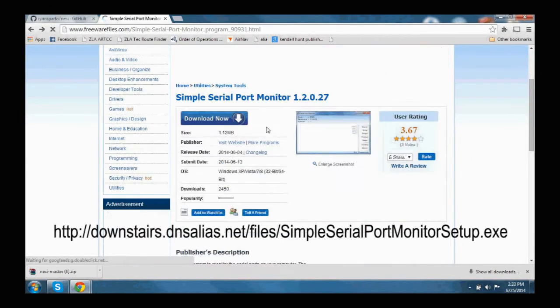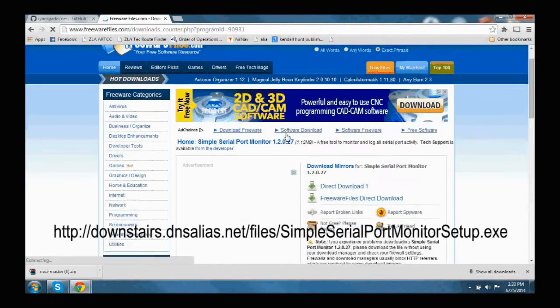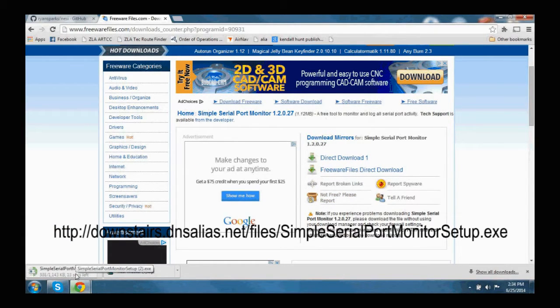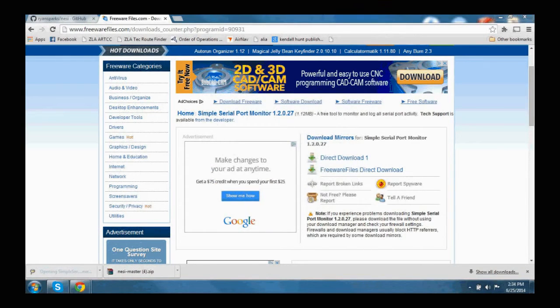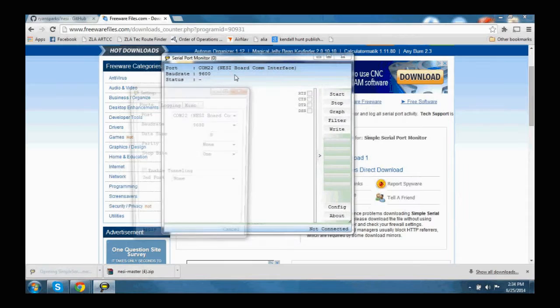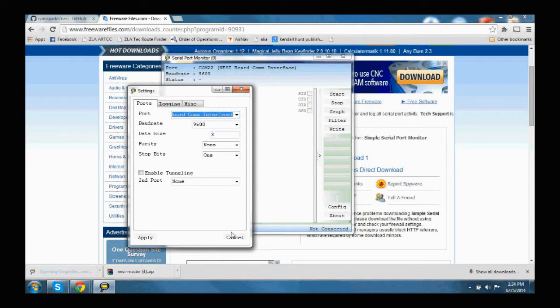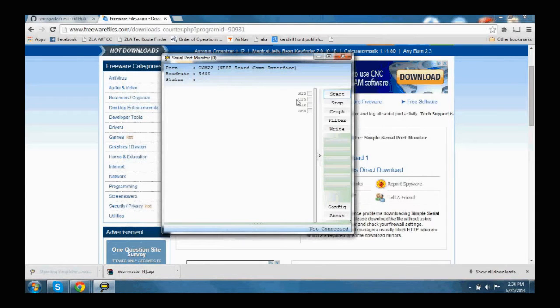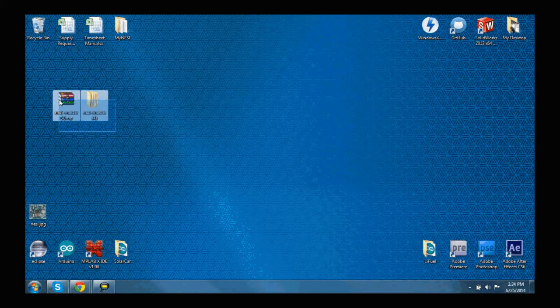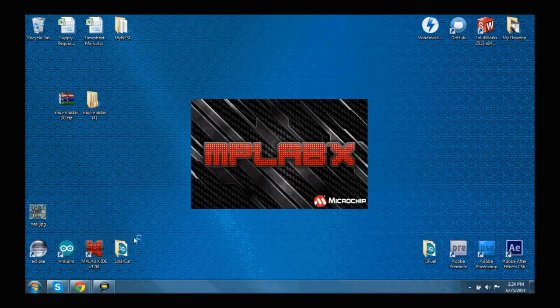I'm just going to go ahead and click download now, and then I'll select a direct download. Once that's downloaded, I'll click through the installer here. You'll notice it brings up a window like this. I've installed this before, so it does say NESI COM interface here, but I'll walk you through the process to get that there. Now that we have one of these programs and the files downloaded, we're going to open up MPLAB X and import that project.